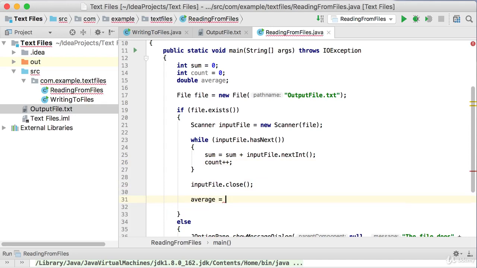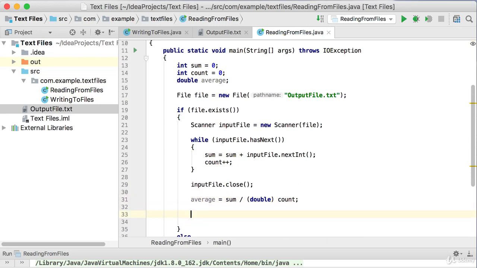So the average will basically be the sum of all the values divided by the number of values, which will be the count. Just remember that we are dealing with 2 integers here, both of them declared as integers, so we could get a problem here with integer division. So just cast one of the 2 or change one of the 2 to a double. Right, and now we can display this to the user.